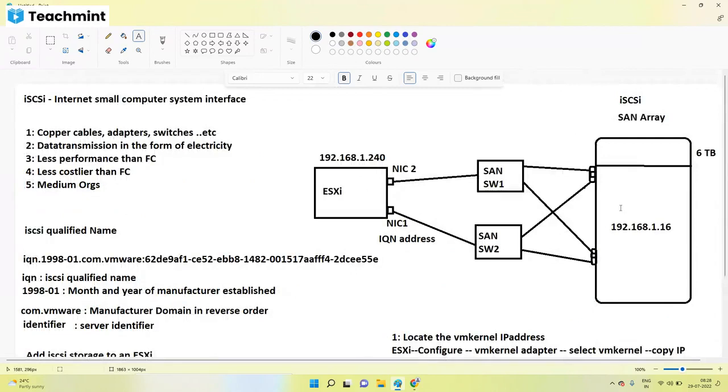So once the physical connections are done, the copper adapters, copper cables, copper switches, everything made up of copper, the data transmission from the server to the storage array will happen in the form of electricity from here to here with the speed of electric signals. Okay, so we get less performance than FC because of the media and also less costlier. But right now, with the price of iSCSI, people are getting FC itself. That's why iSCSI usage is very, very rare.